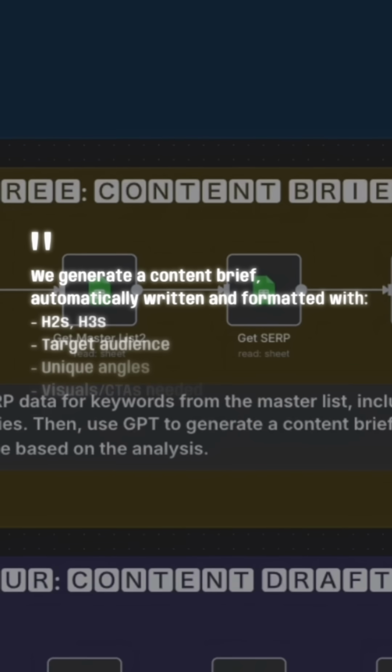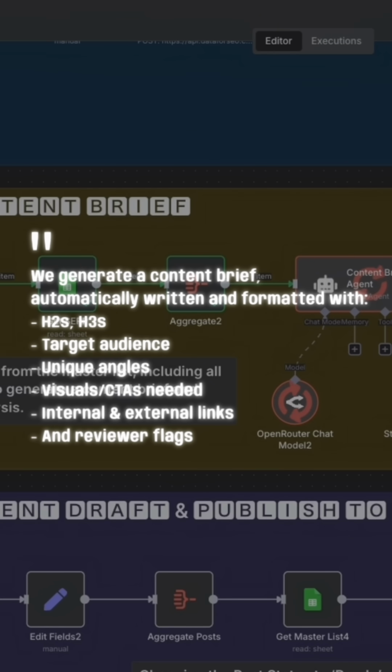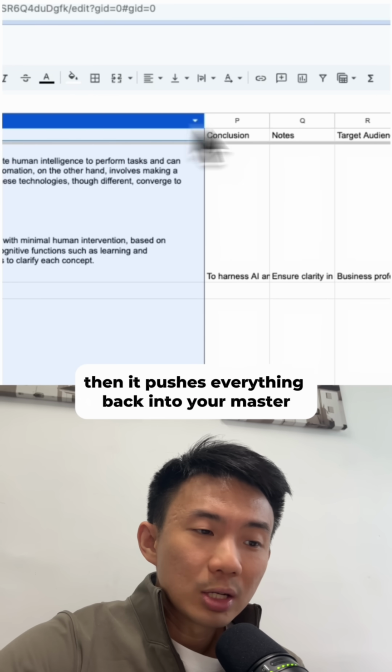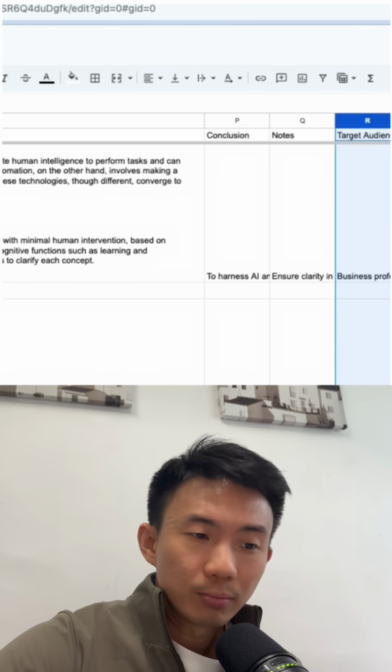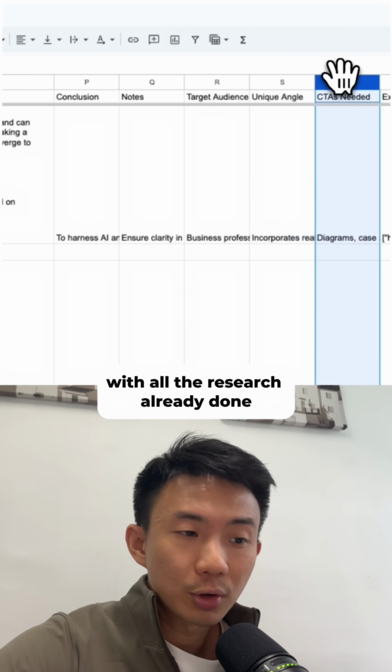From that, we generate a content brief, automatically written and formatted with H2s, H3s, target audience, unique angles, offers or CTAs needed, internal and external links. Then it pushes everything back into your master Google Sheet, so a writer can just open the tab and start drafting with all the research already done.